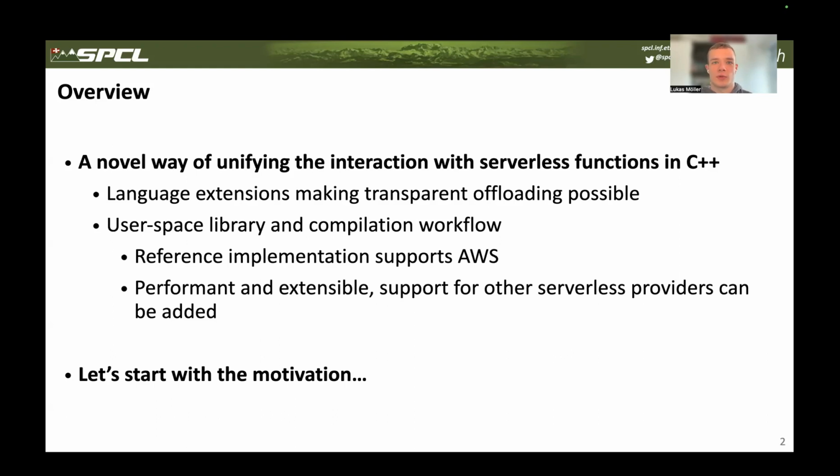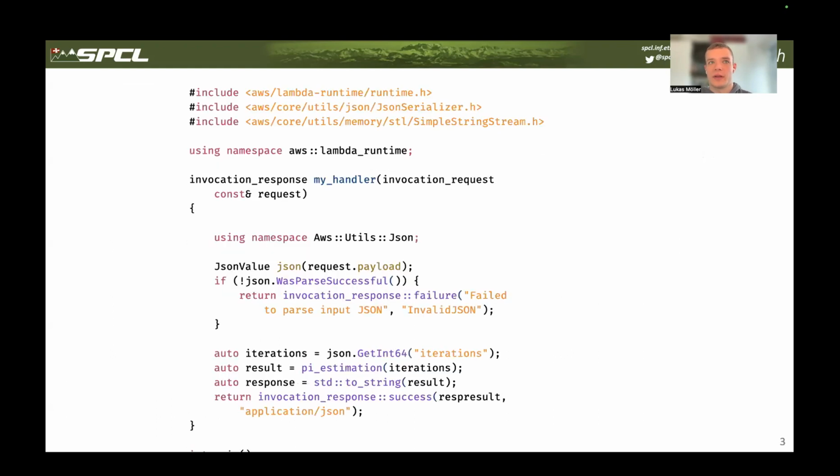What does single source model exactly mean? I think this is best explained through an example. This is how we would traditionally utilize offloading to accelerate a task. Here we would have to write two different programs. Once we would have to write the Lambda handler, which receives Lambda invocations from the AWS runtime, then parses the request somehow, does something with it, and then returns a response, which has to be serialized once again.